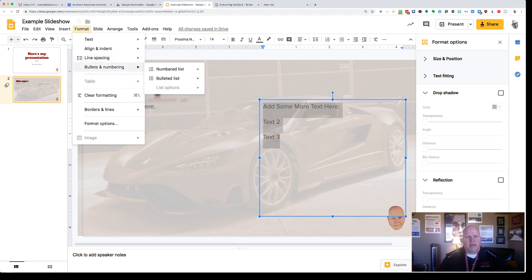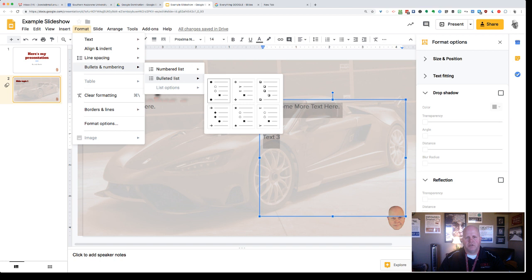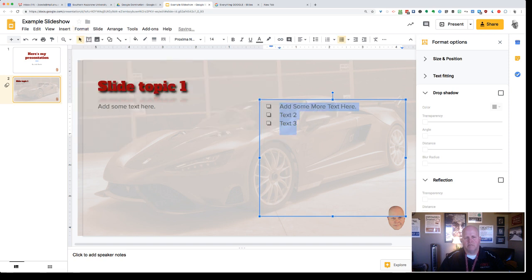So let's make that a bulleted list. And of course you have lots of options on what your bulleted list looks like. I'm just going to choose this one. It's kind of like a checkbox sort of thing, right? Okay, what else do we need to talk about here?